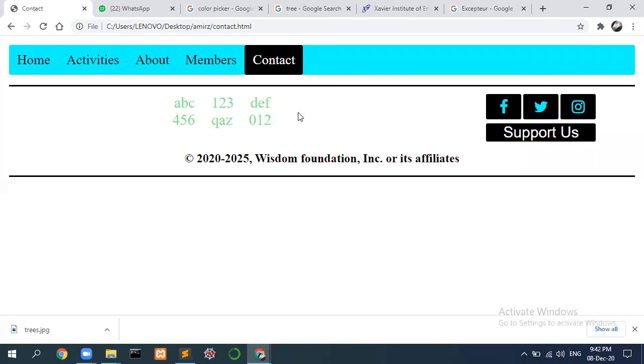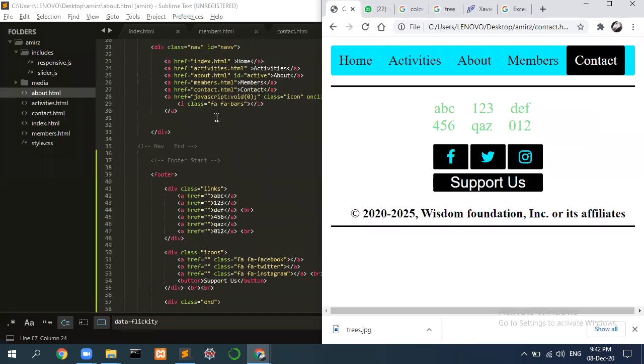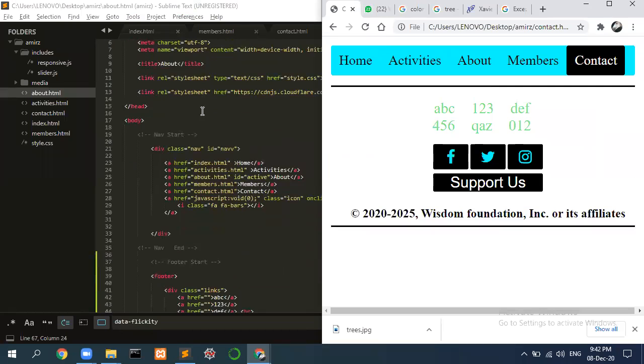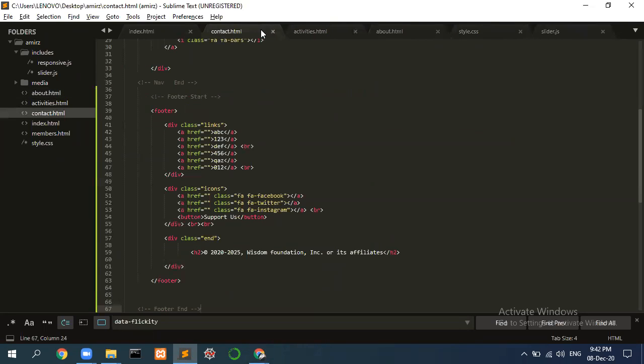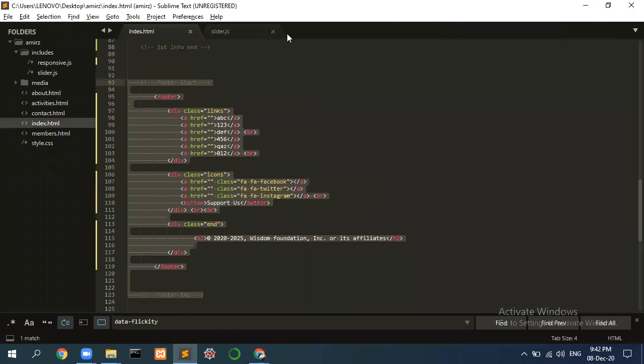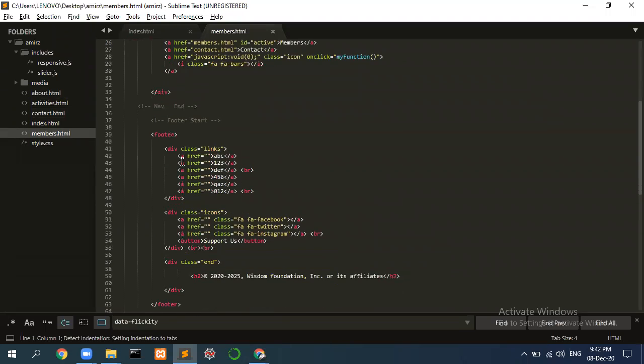This footer is a responsive footer. We have linked the same style sheet to all of these documents. Each and every document should have that style sheet in order for it to perform that task. I'll just close this, and in the members page I'll show what text you can add. Here we are in the members. You can create a grid over here.